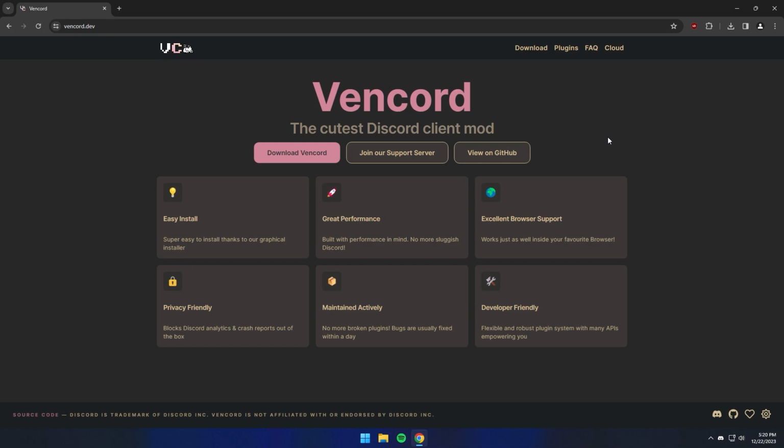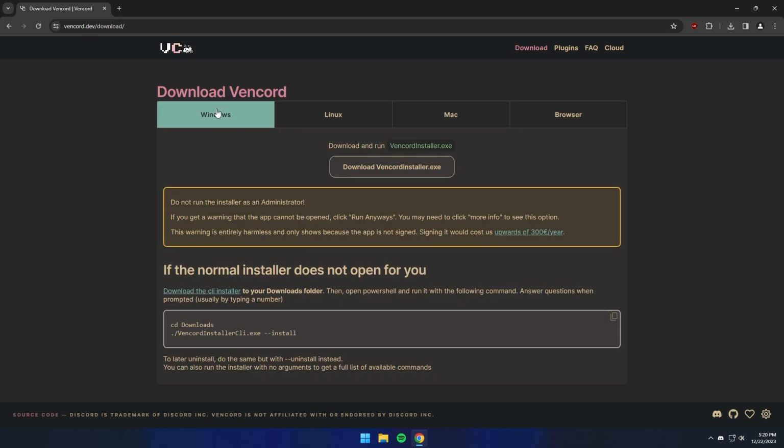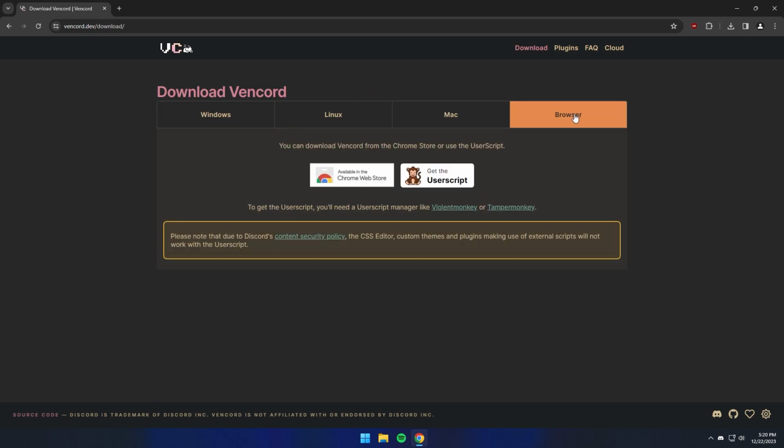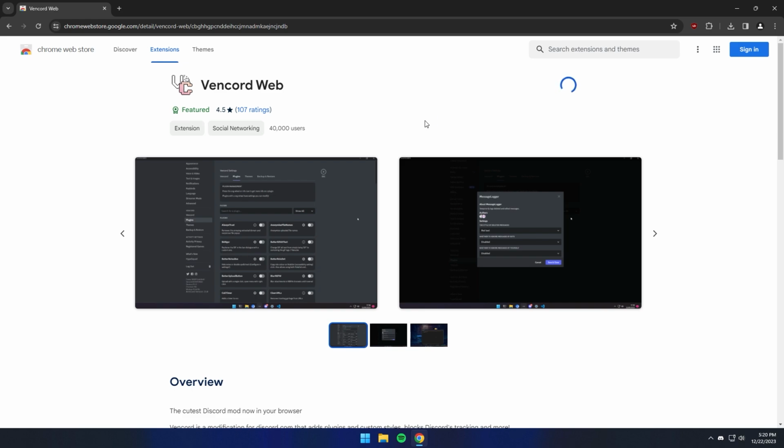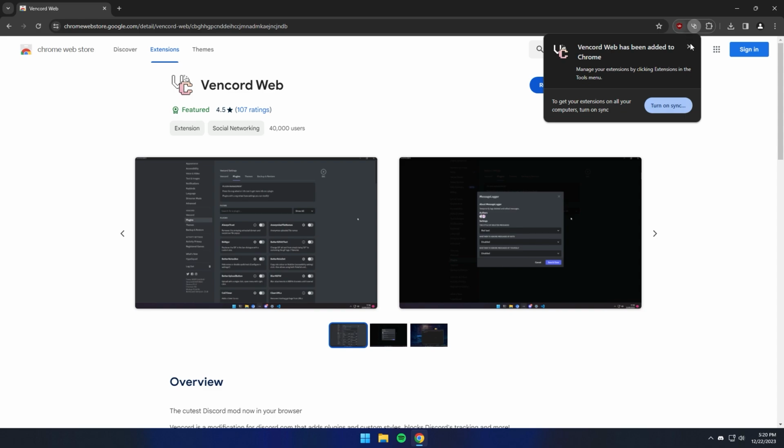Alright, now if you want to install Vencord to a web browser for Discord's web browser feature, just click the first link in the description to get here, click download Vencord, go over to the browser tab, and I will be installing to Chrome for this tutorial, so I'm just going to click on that and then add to Chrome. And then there we go.